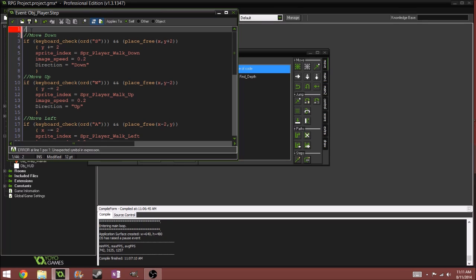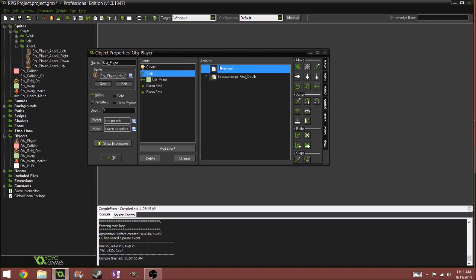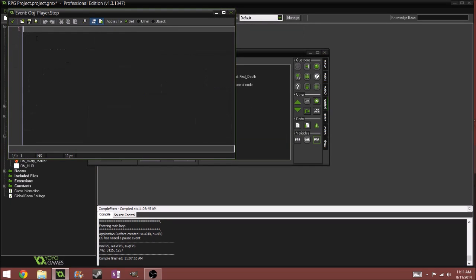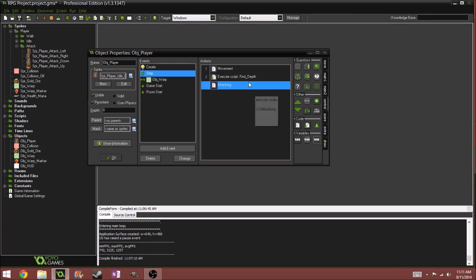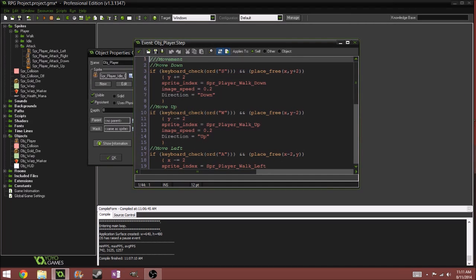If we do three slashes and put movement, then this piece of code will change the movement. Or we can drag another one here and do slash slash slash attacking, and this is just to better organize all of our stuff. So before we get into that, let's go back into movement.